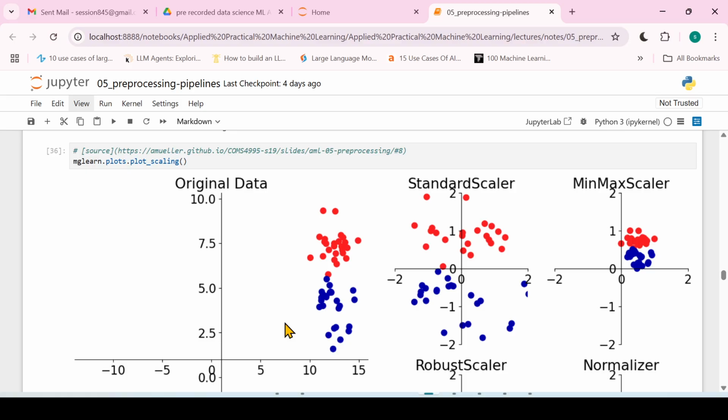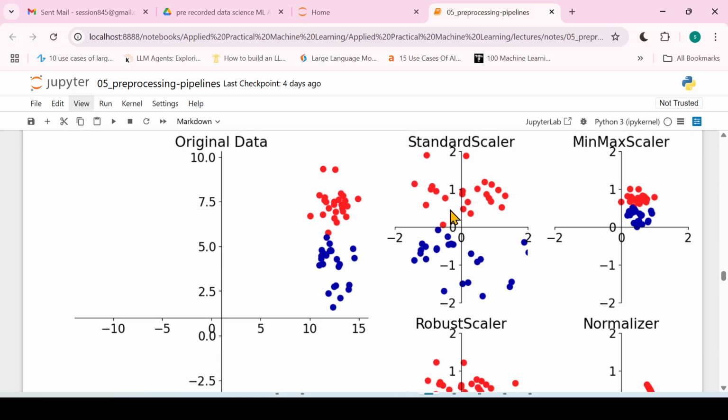We can see the original data. On the x-axis the range of the data is between 10 and 15, but after standard scaling our data is scattered between -2 and 2. Both the red and the blue data are centered around 5, but if you apply standard scaling, they will be centered around 0. So now we have a good distribution of the data.